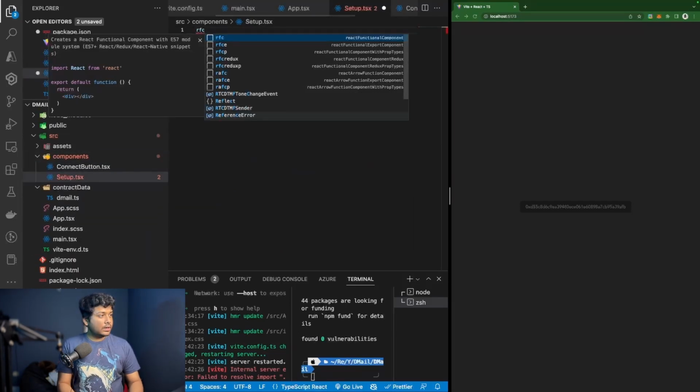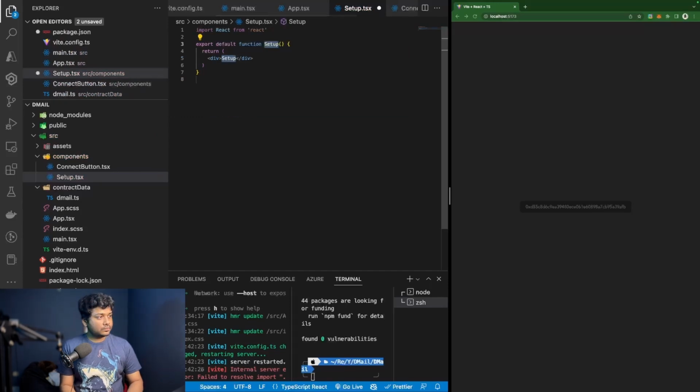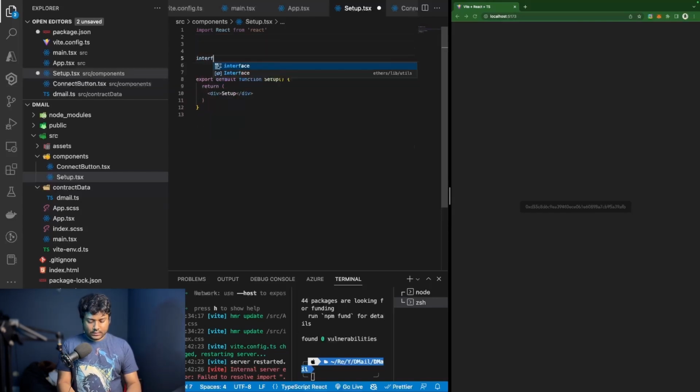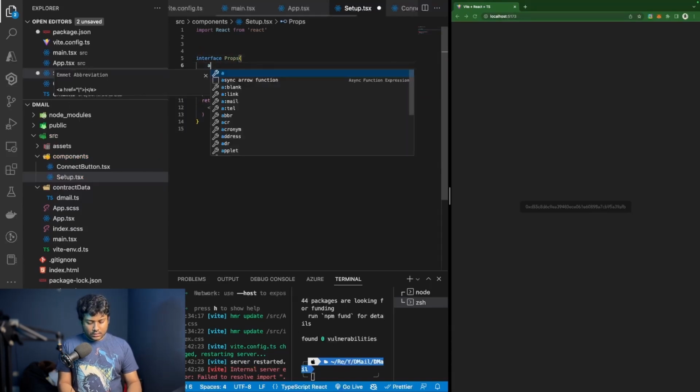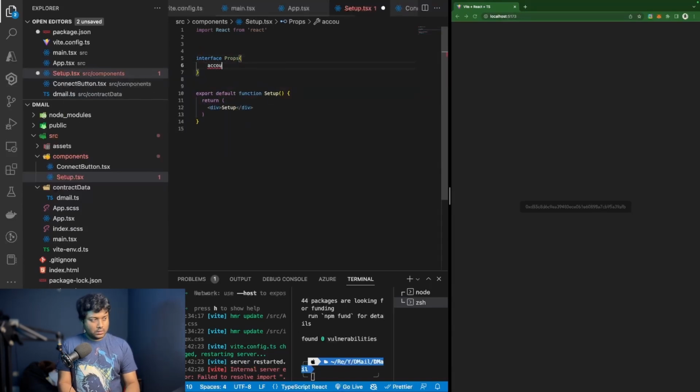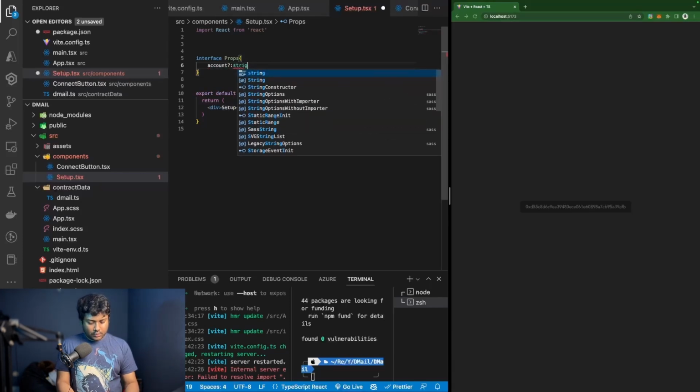Again, we'll create a functional component here, and this functional component will need the public key, account, and contract reference from the parent. So we will create an interface for the properties that it needs. Empty account. So this will be an optional property.